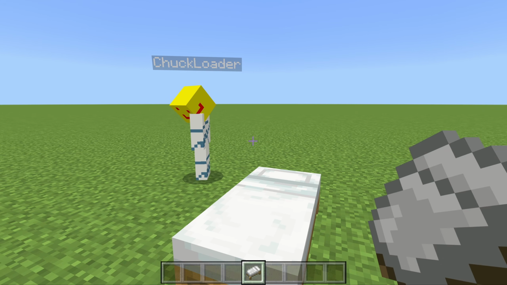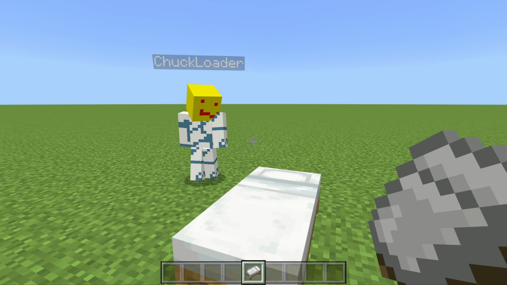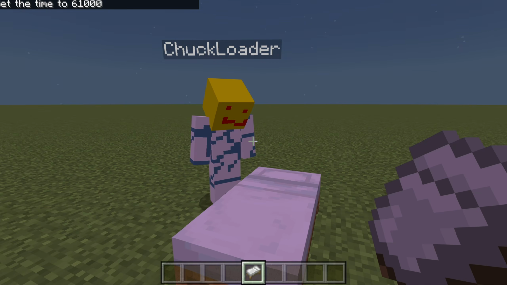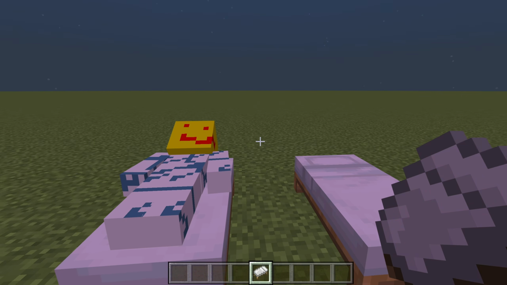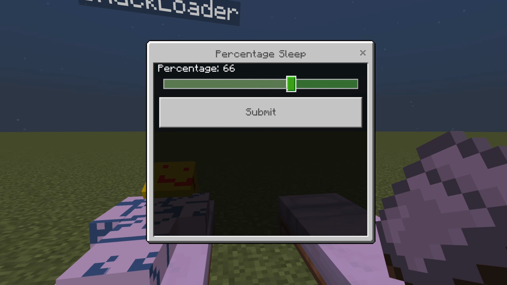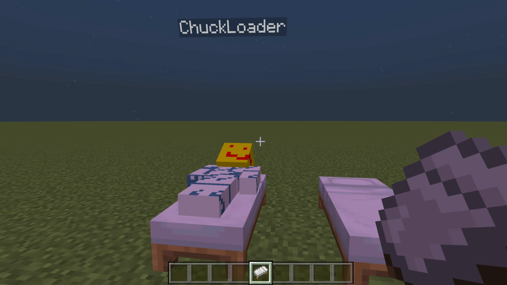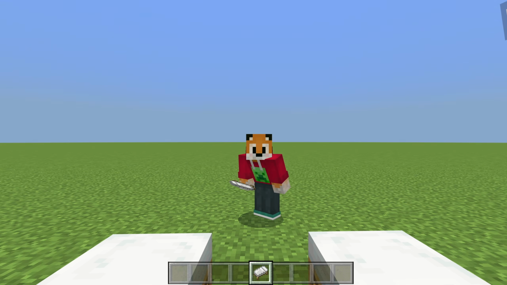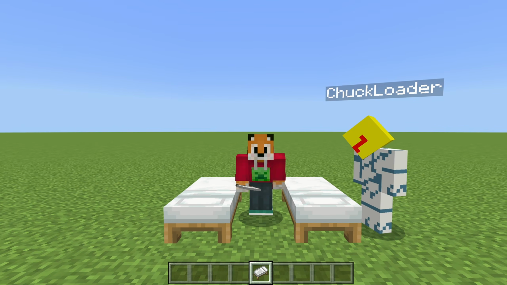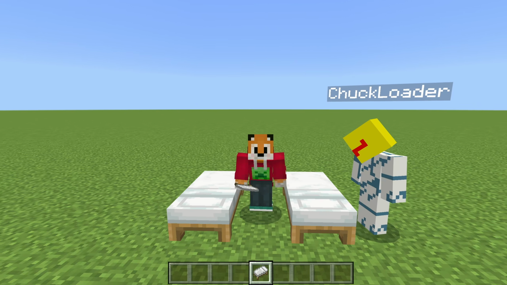There are 2 players currently in this world, and that means that when Chuck Loader wants to go to sleep at night time, then he can't, because it needs 2 players in bed. But if I change this percentage down to less than 50%, it will let him sleep, because, well, that's enough players. You want this? Yes? Okay, well let's figure out where to get it from and how to install it.